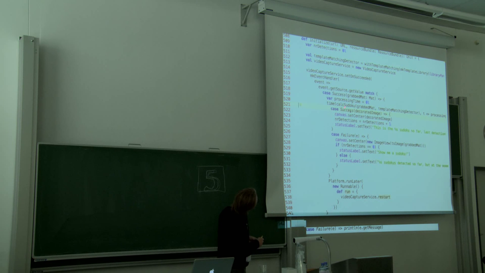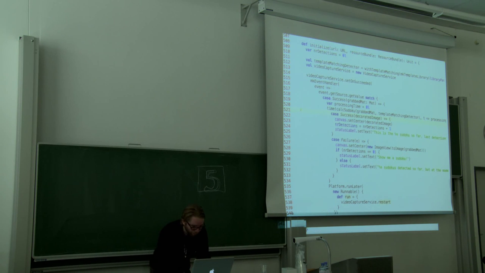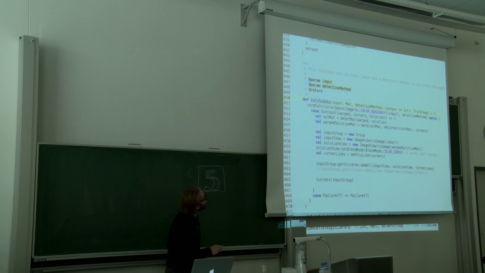Okay. So what is the calc Sudoku now getting? A grabbed map, which is in fact our image, and the template matching detector. So that means I have a detector. The detector is something from image processing, which I defined here. The detection with the template matching detector. So I give this calc Sudoku a function and an image, which you can see nicely here.